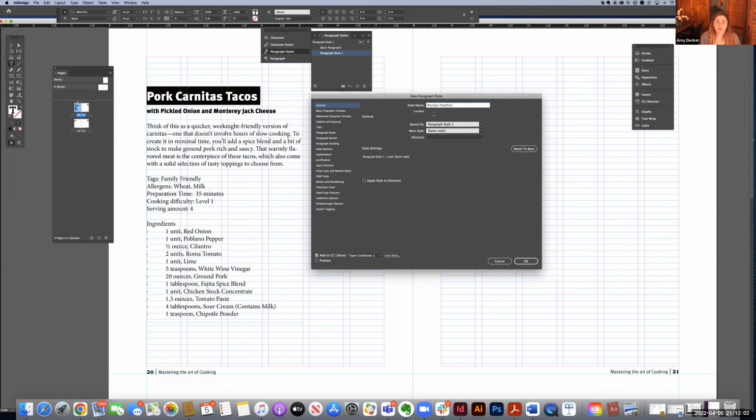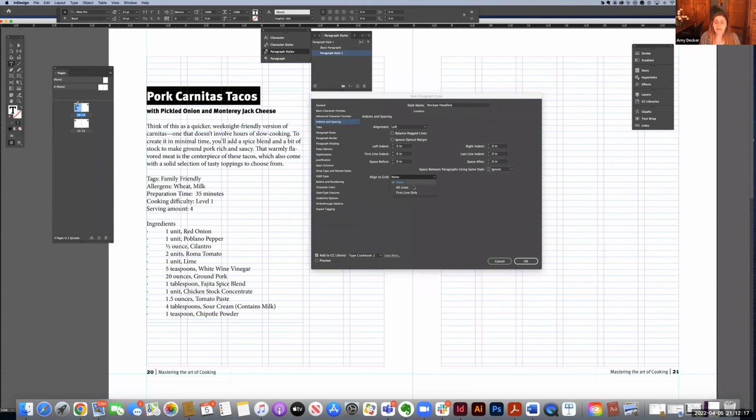The second thing you can do while you're in here is go into indents and spacing. When you select indents and spacing, you can go to align to grid and choose all lines. This is going to lock it onto the baseline grid, so no matter where you move this type, it's always going to lock onto your baseline grid.